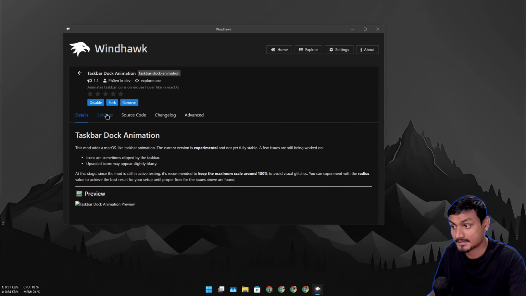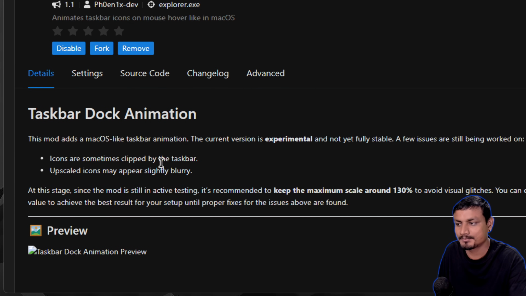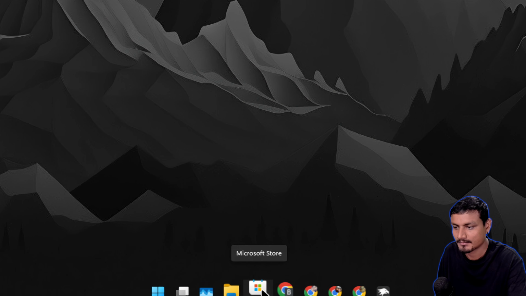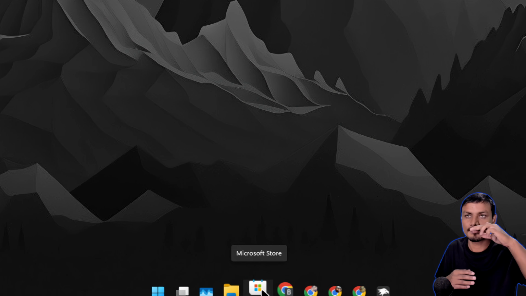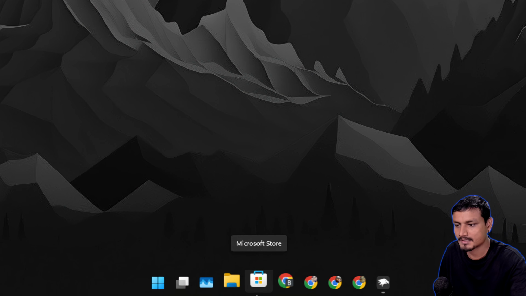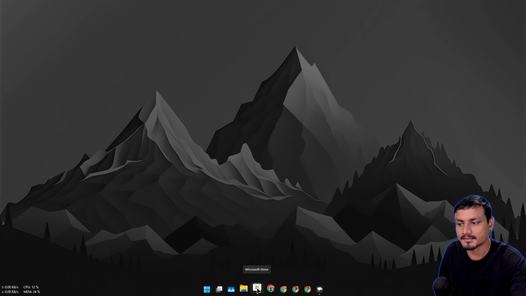Let's talk about the bugs and why this is still experimental. Icons are sometimes clipped by the taskbar, and upscaled icons may appear slightly blurry. So if I select any icon, you can see it's jumping, but it's clipping. A small portion of the icon is disappearing basically. And it also gets a little bit blurry. It's not clear.